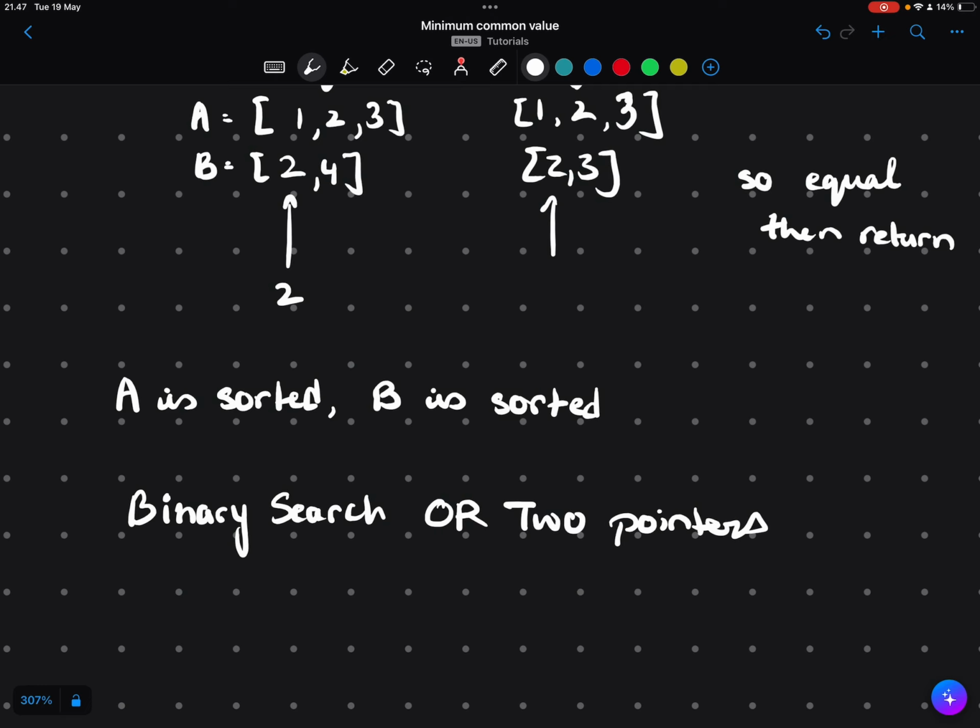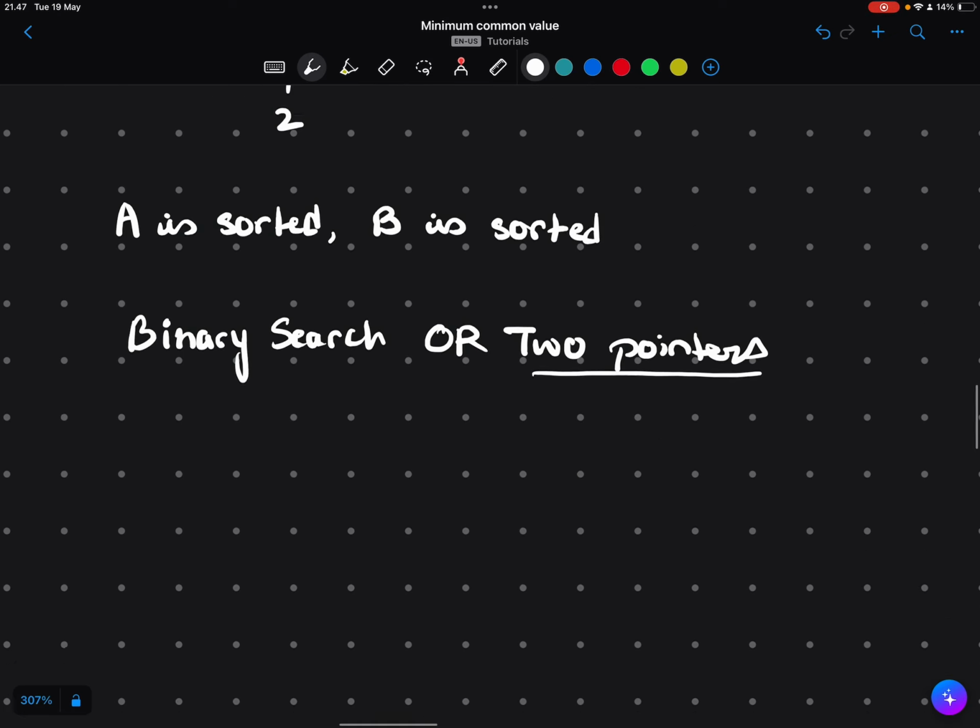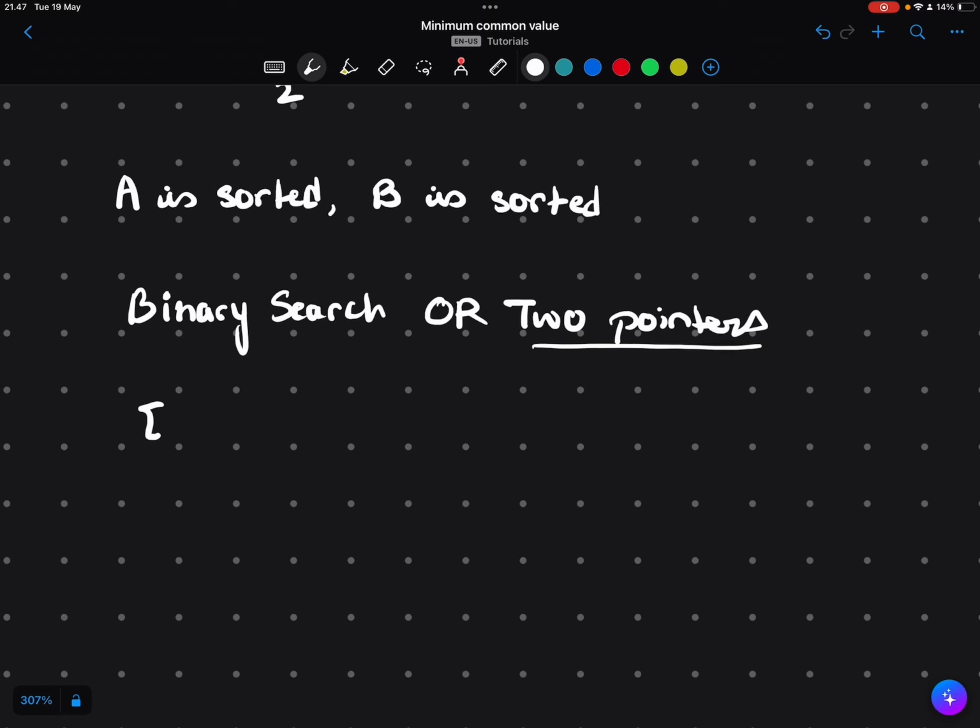You can do a binary search if I'm not wrong. It is tagged as one of those, but the one I'll be using is two pointers. It is the quickest and the easiest way to understand this question. For those who don't know about two pointers, we just keep a pointer over here, let's call it J, and we keep a pointer over here, I.